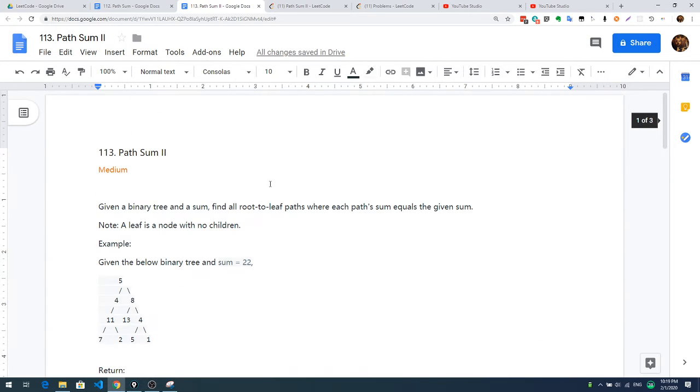Actually, 113 Path Sum 2. It is a medium level question. Let's jump into the description.